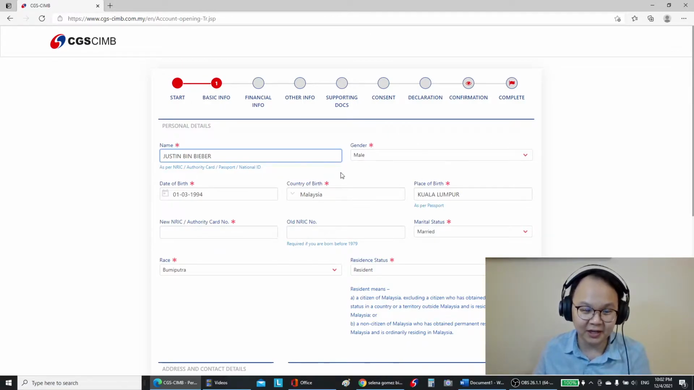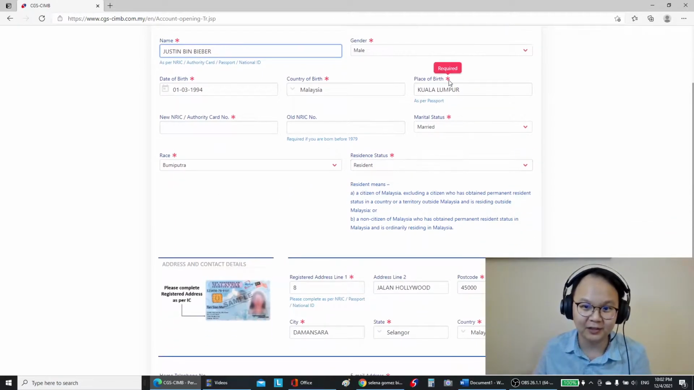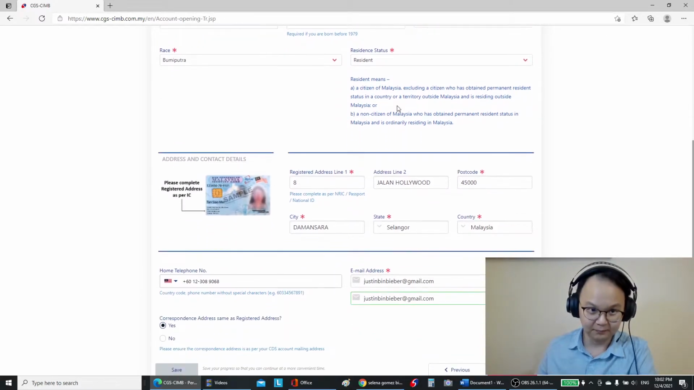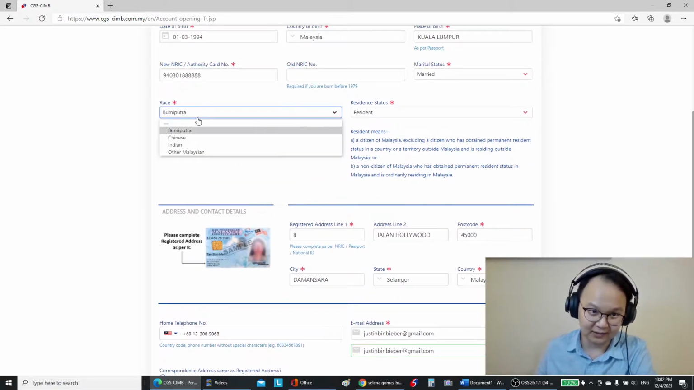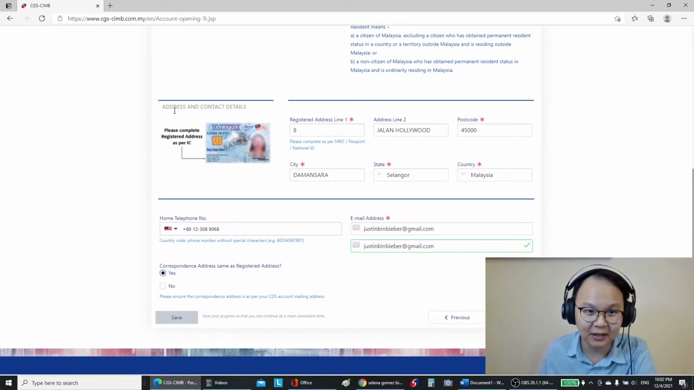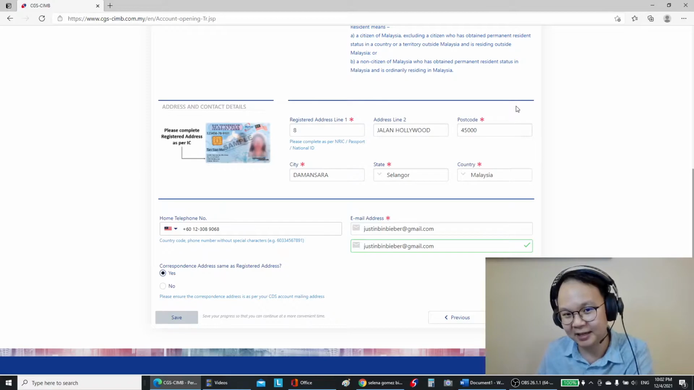Select your gender, your date of birth, your place of birth, marital status. So Justin Bieber's IC number, the new one, 94030188888. For his race, let's call him a Bumiputra. He's a Malaysian citizen. And based on the address and contact details, please follow the exact same details as seen in your IC.